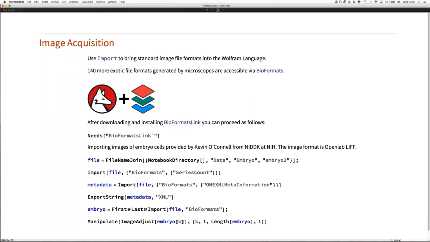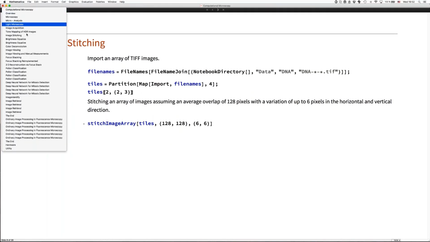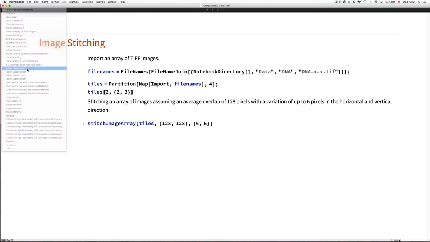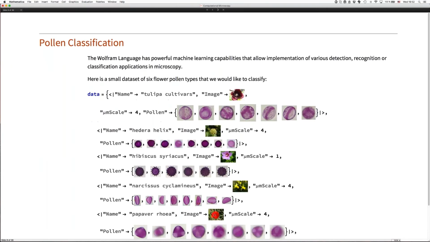Okay. Let me go to pollen classification. Here we were. Okay, so I enter the data, and yeah, well, I have to go through this. This is loading some data in, which I will need later on. Unfortunately, this will take a minute or so.